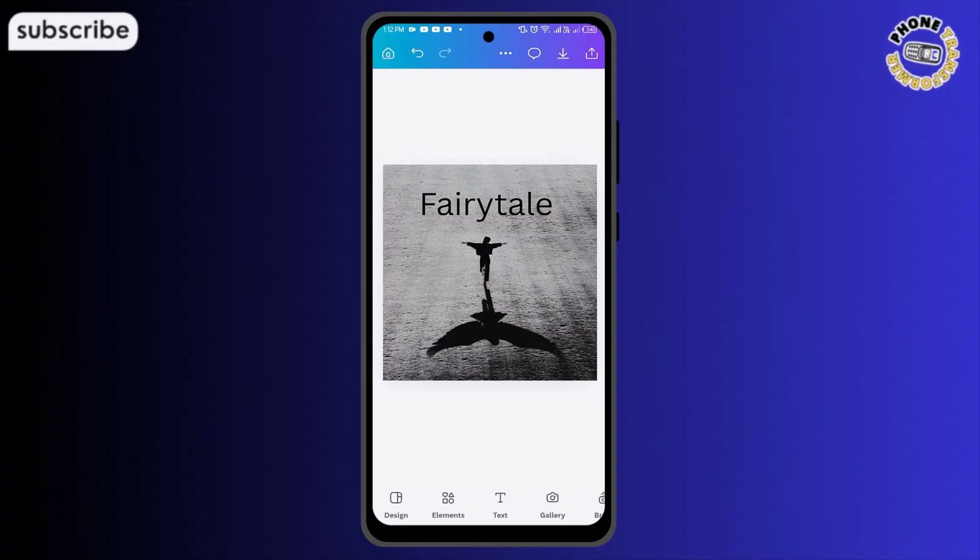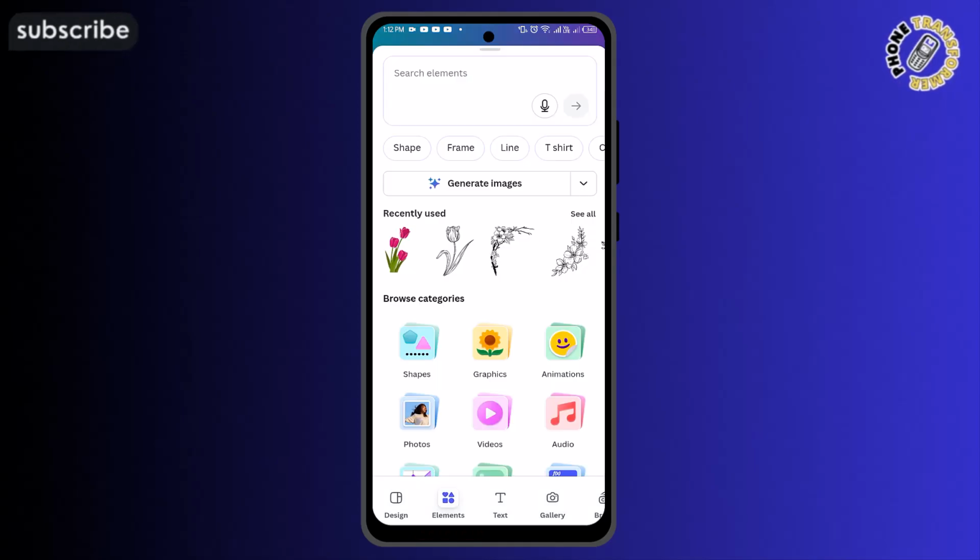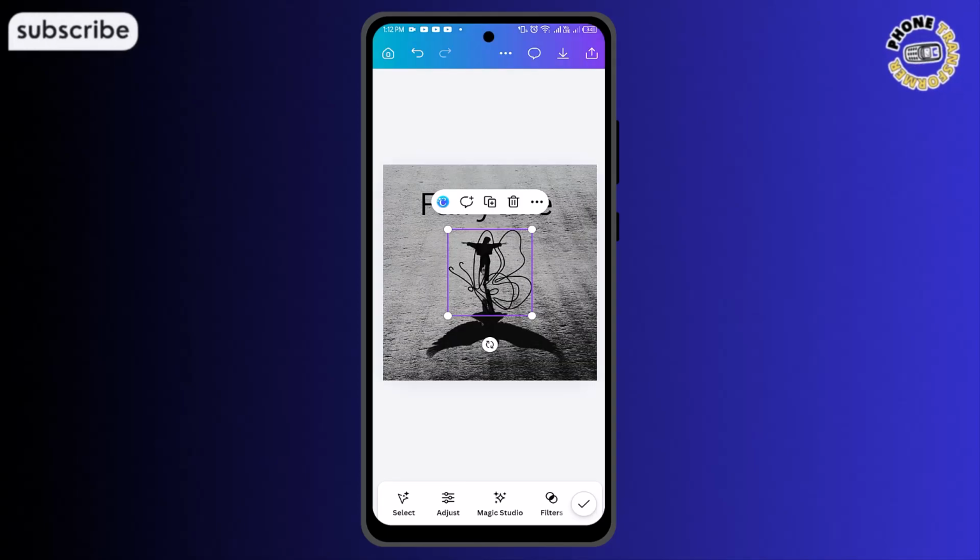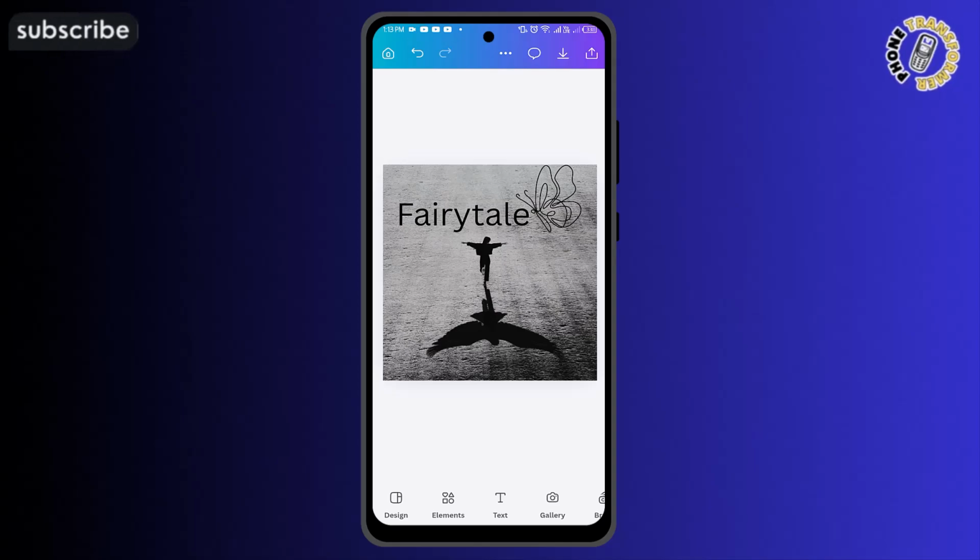Step 9 is that you can use elements like shapes, stickers, and graphics to further decorate your photo and make it more engaging. Accessing the Elements library gives you thousands of icons that can help tell a story or highlight specific parts of your image.